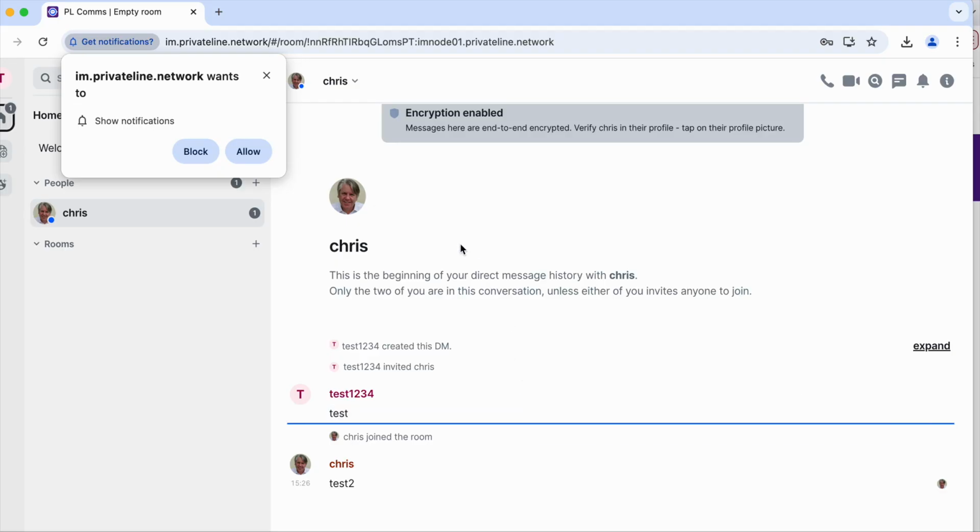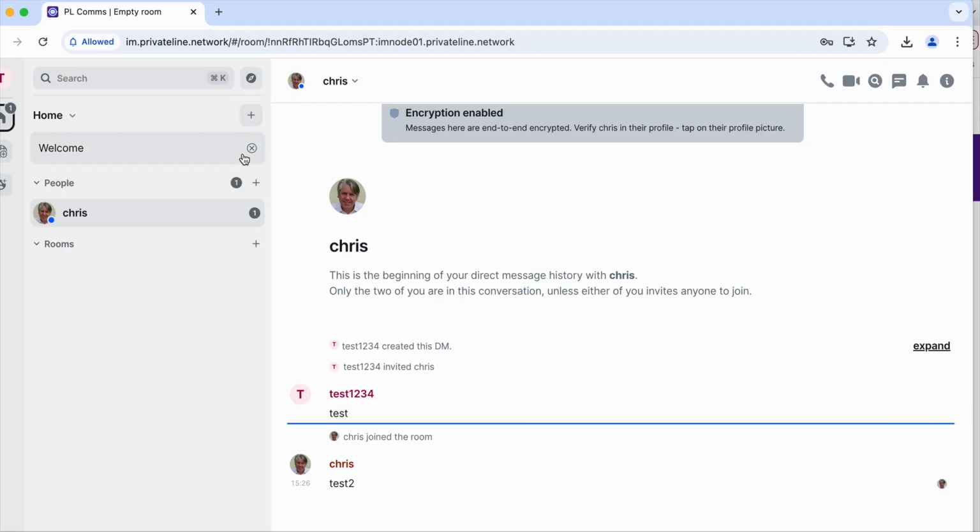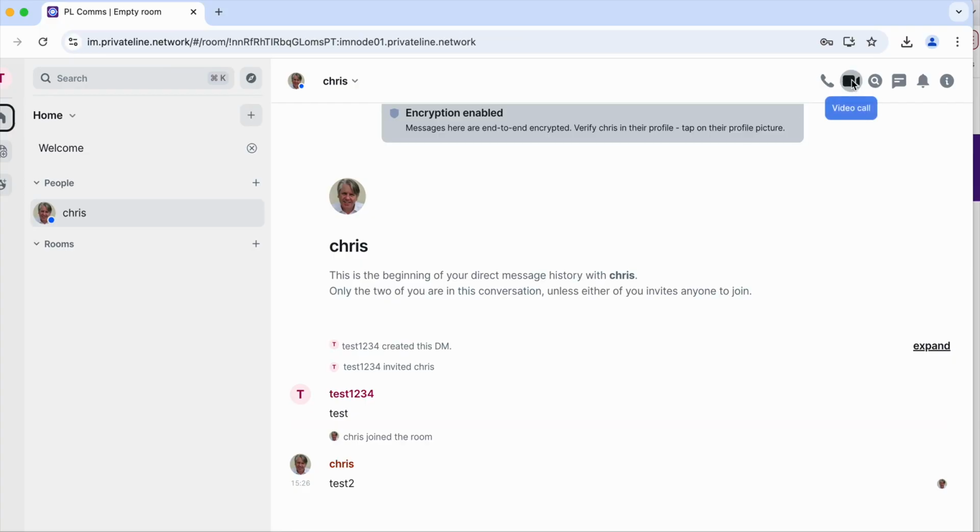Now the other thing that I can do, allow it to show notifications. I can also do a call, voice call. I can do video call. Very much like Signal, Telegram, those different things. I think this has a number of advantages. You don't require any email or phone number compared to Telegram or Signal. Those cannot offer the kind of privacy that privateLINE does.